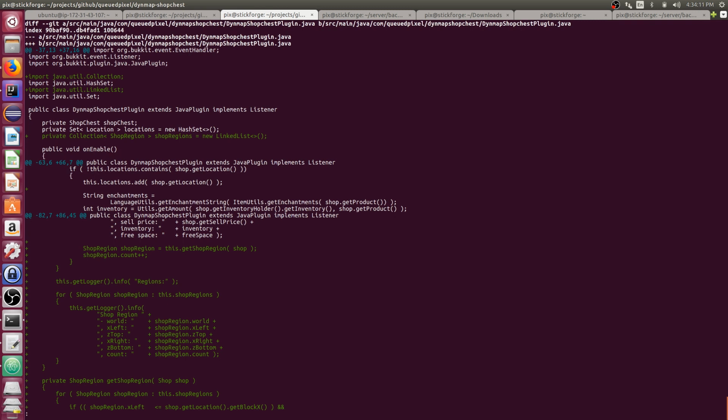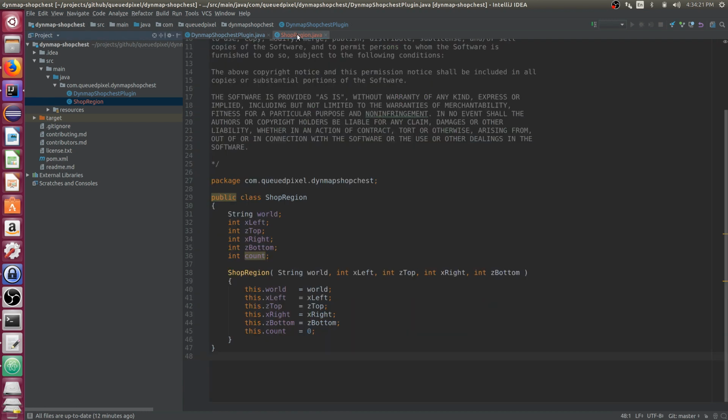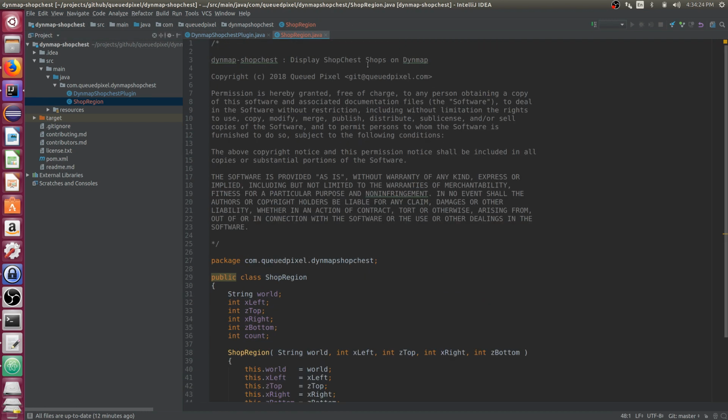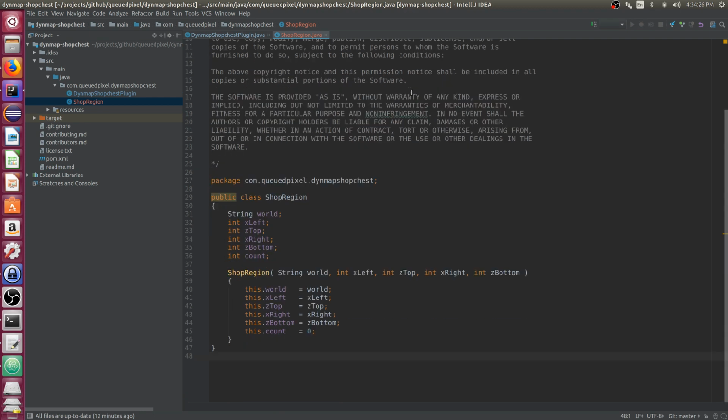So where are we at? We've added a collection of shop regions. We've also added this shop region class. Let's go take a look at that first here. So I've got shop region. We've got our traditional copyright notice. Package is correct. Public class has world, x left, z top, x right, z bottom, and a count. Constructor sets world, x left, z top, x right, z bottom, and initializes count to 0. So it looks pretty basic there.